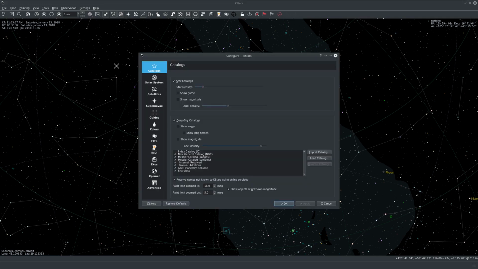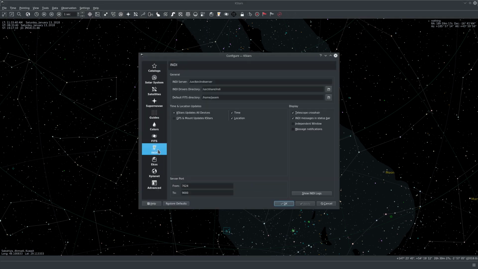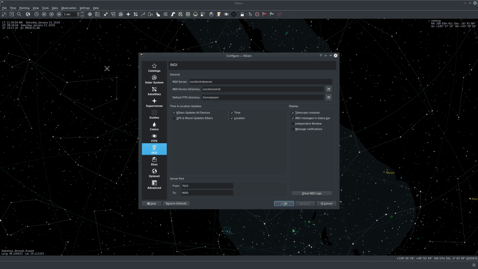Let's go to Configure KStars, and scroll to INDI settings here. Here we can see the time and location updates. By default, KStars updates all devices. So the KStars time that you see here, which is derived from your PC, will be used to synchronize all the devices connected to StellarMate. This time will be used to set the mount time and any other device that uses time settings. The same thing goes for the location: this location will be sent to all the drivers that are connected to StellarMate.